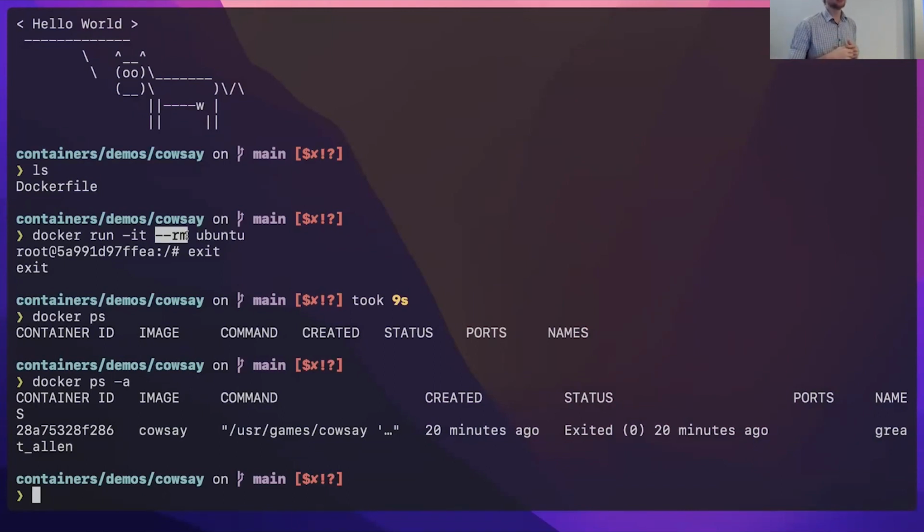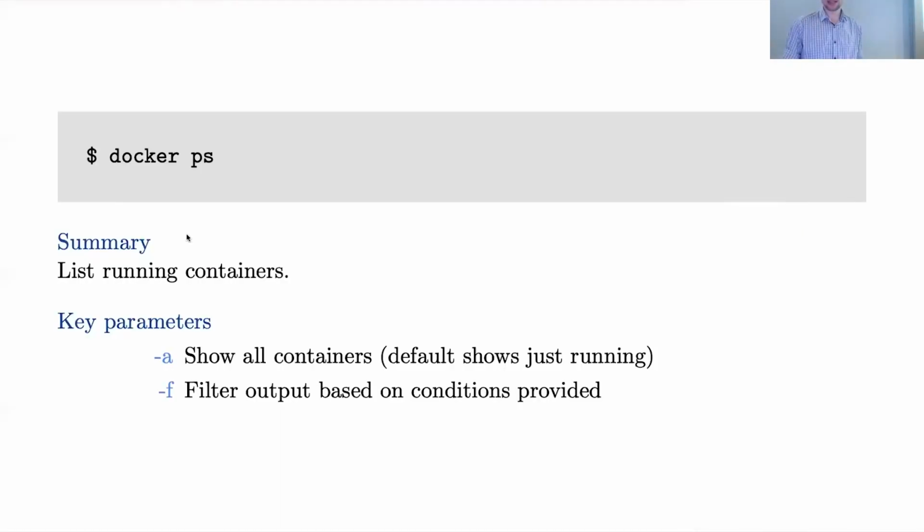And this can take up a huge amount of disk space. I have constantly run out of storage space on my computer because I forget to remove containers and I forget to remove images. So just be mindful, try to run it with --rm if you don't need it after you run it. All right.